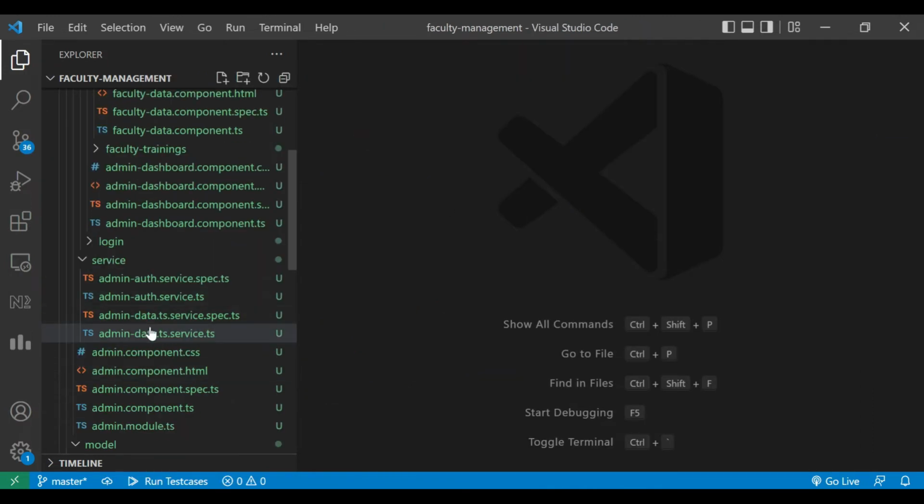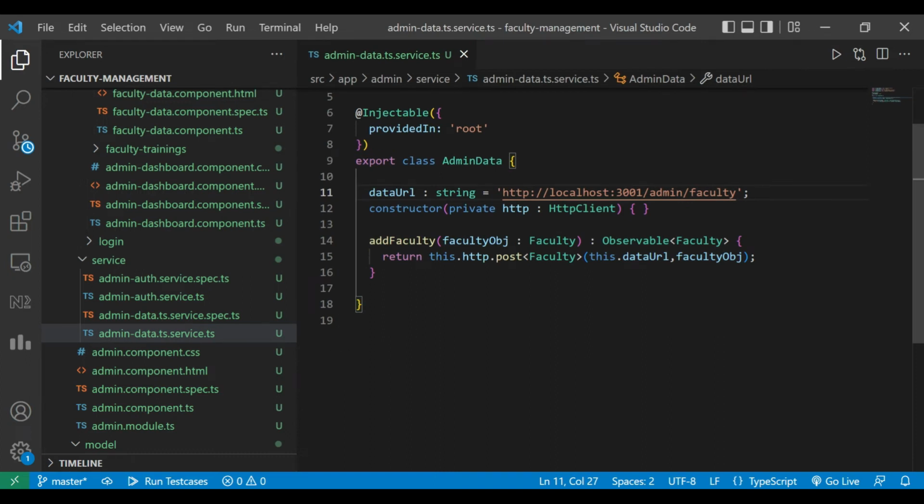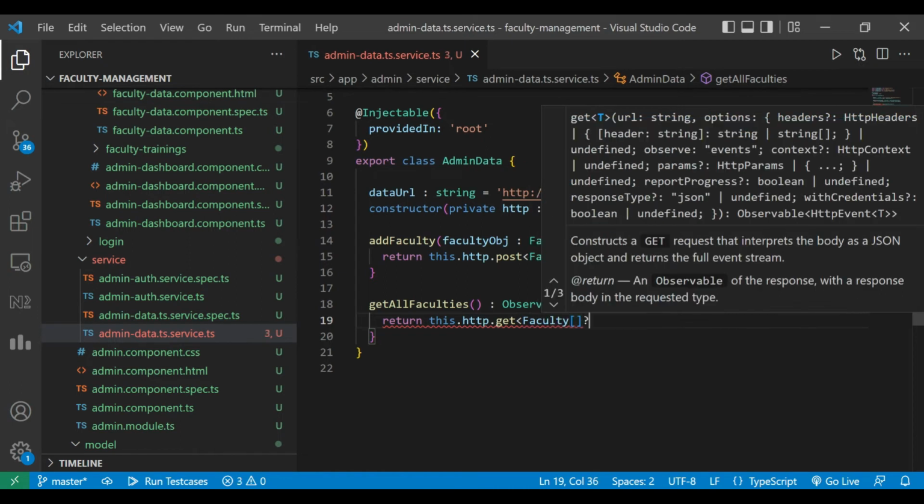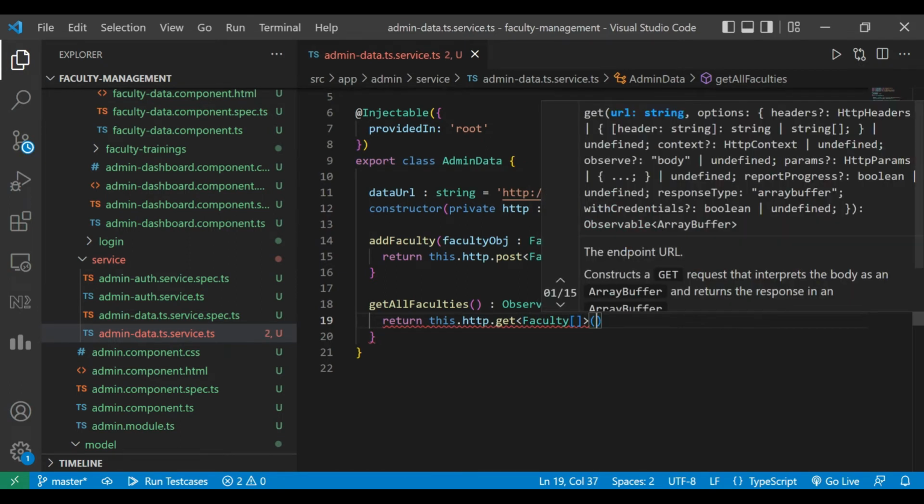Now we go inside our front end, and inside the admin data service we are going to write a new method there to get all employees, get all faculties, observable of type faculty array. Now here we'll return http.get faculty, and we'll pass that data URL.